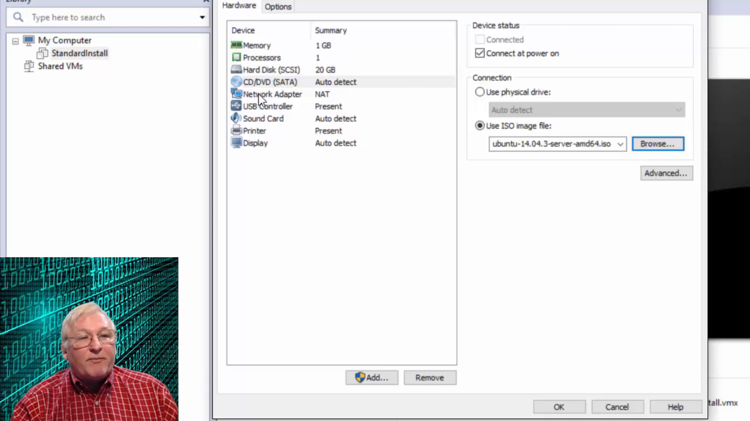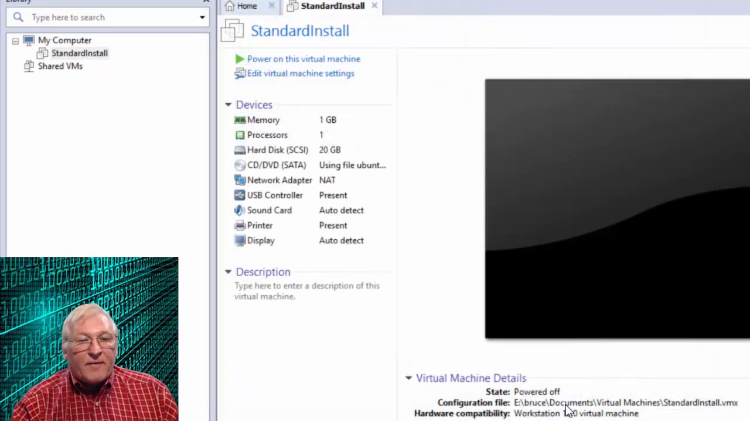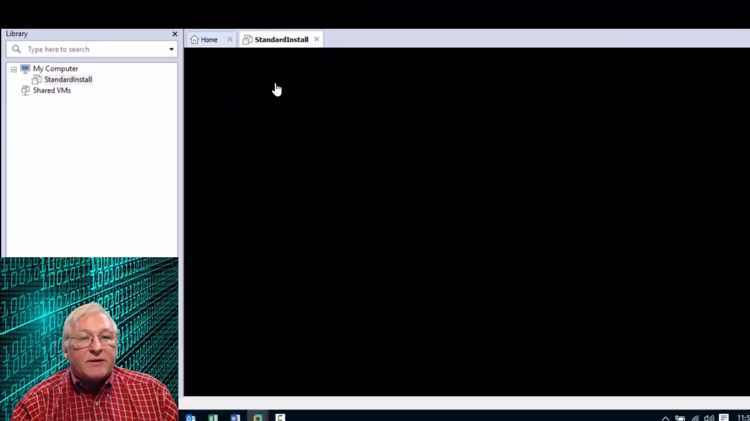For network adapter, I recommend that you start out at network address translation. We can talk about bridge mode later if you want to use bridge mode. But I would recommend you start out at NAT to make sure that you get a connection, make sure that that's working, and so on. And when everything appears to be okay, that's the way you want to work it, go ahead and click OK. And now we're ready to power on the virtual machine and get started.